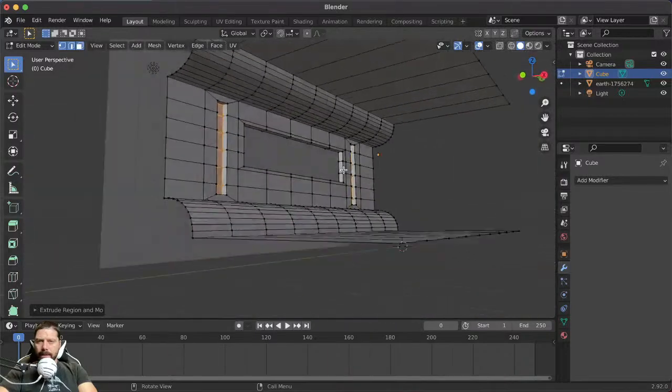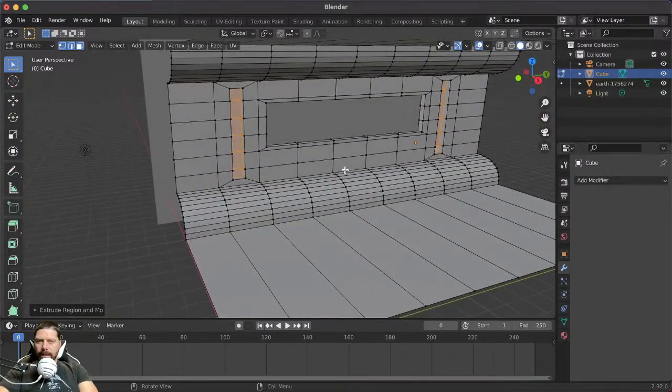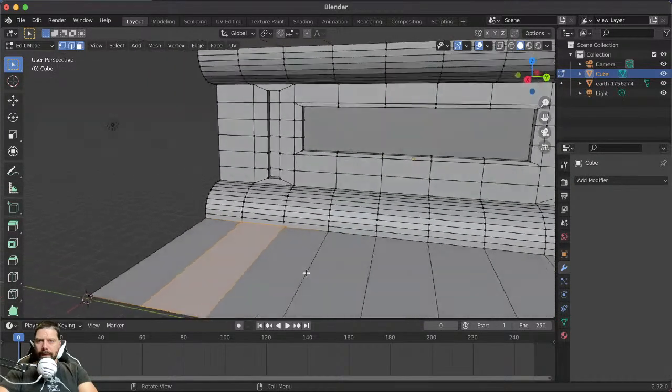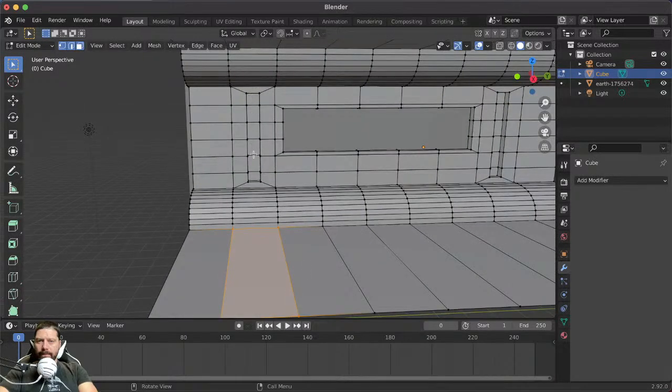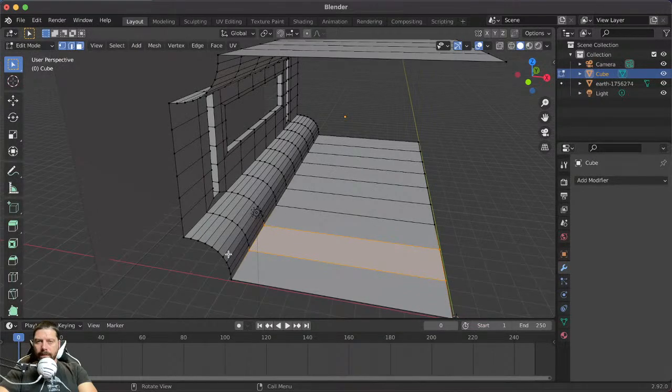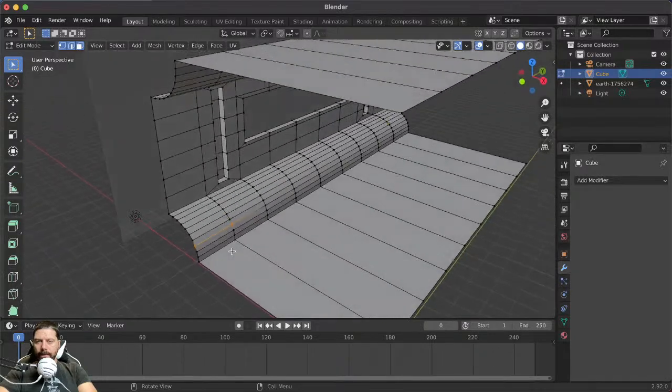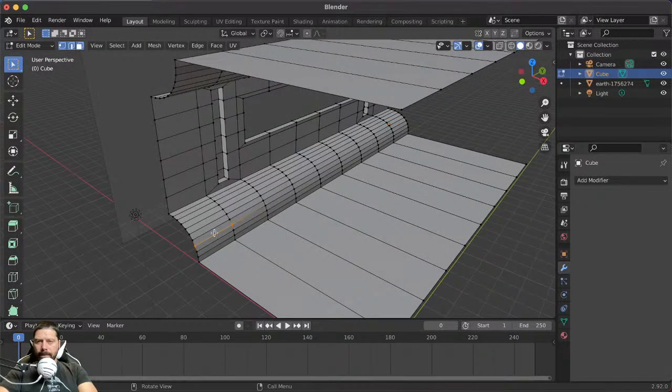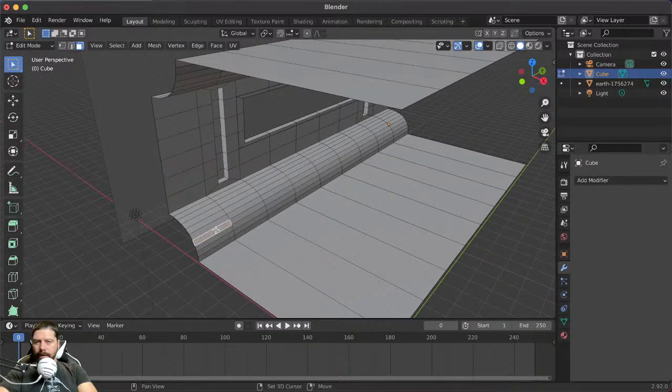Just add some stuff, some details. I wonder if you can make a panel and have it emit light. Also, if we go here, I don't want to select an edge, I just want to select faces, I think.